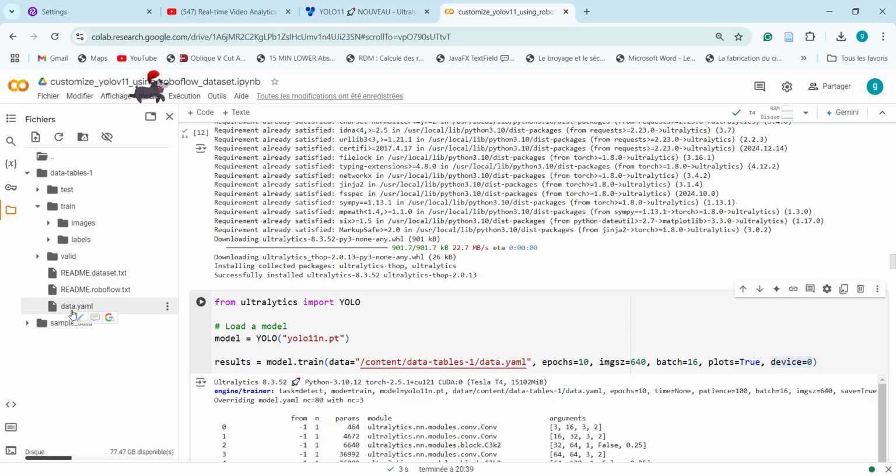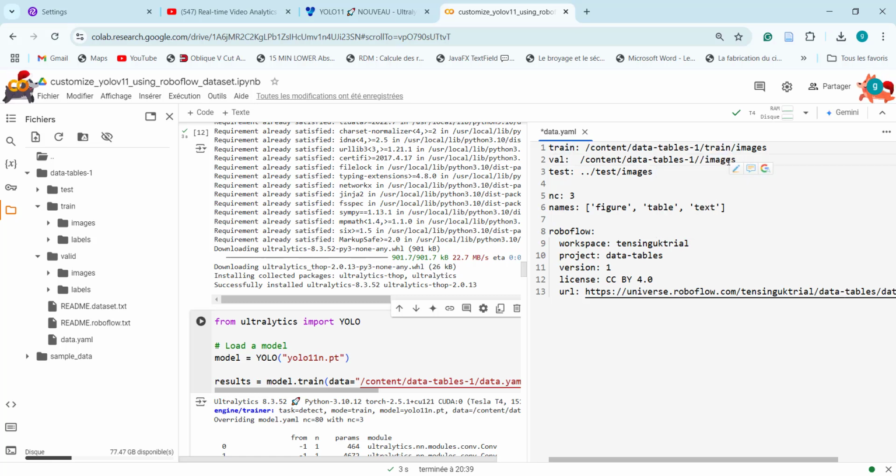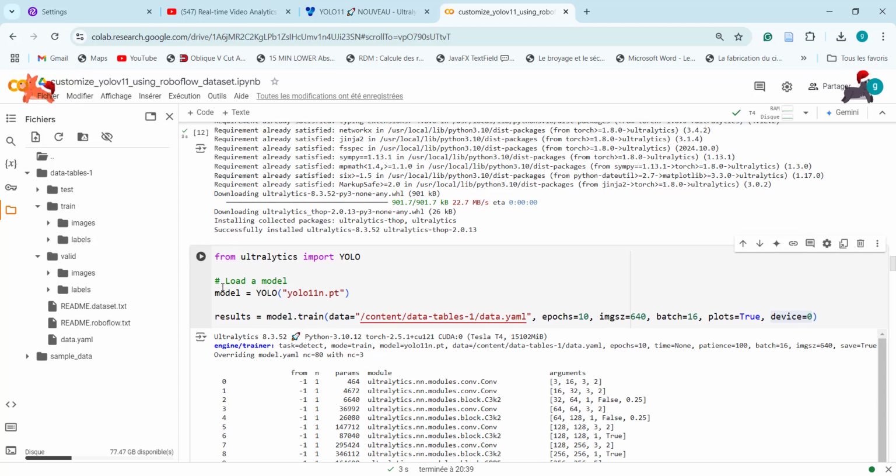So let's update the data YAML. Here we need to put the path to train images. Go into train images, copy the path and paste it here. The same thing for validation. This is the validation, so instead of train, I put valid, and for test I replace train with test. And let's now run this block.